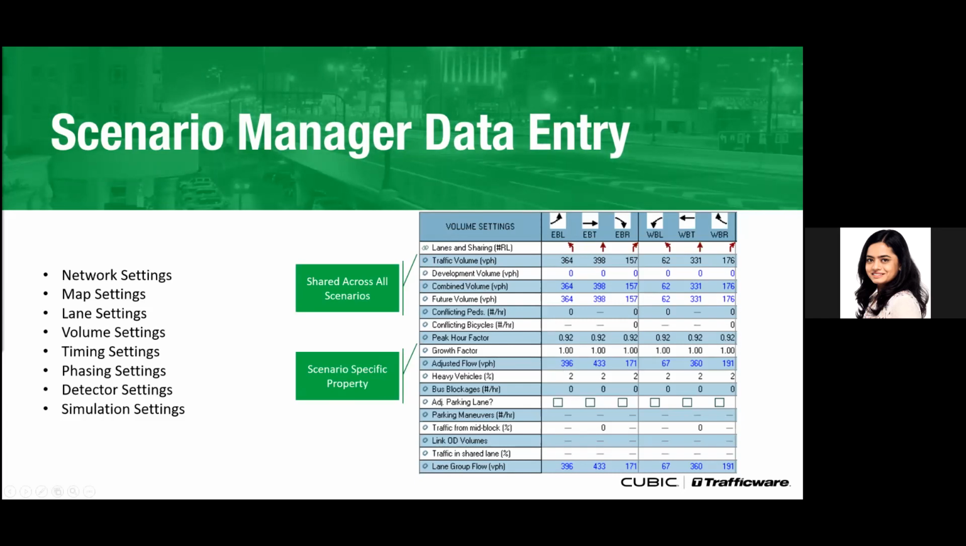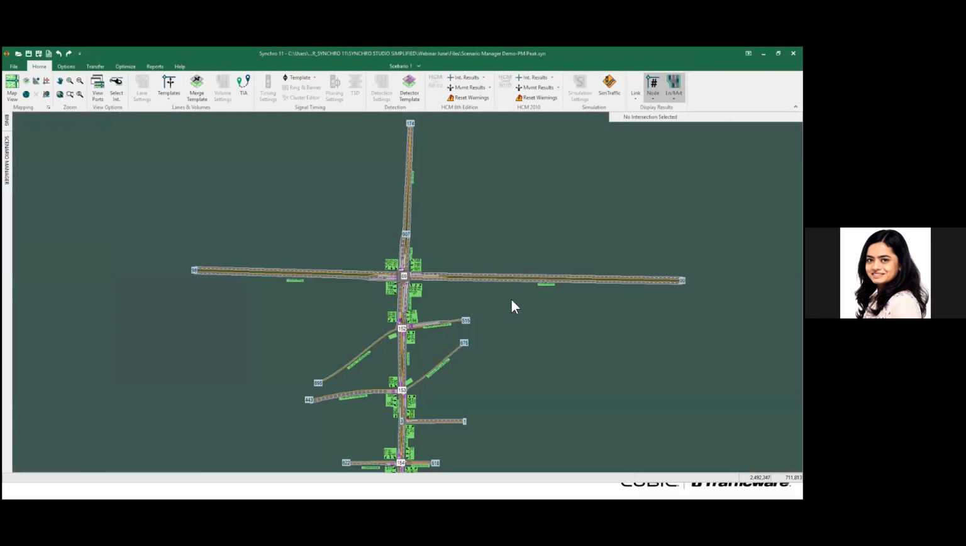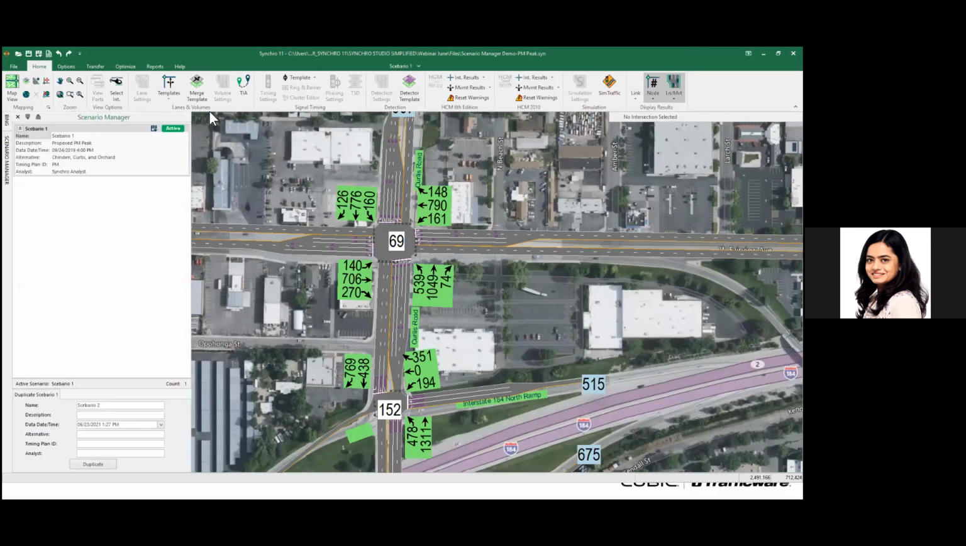Now with that, let me actually open up a Synchro file and show you how it works. Okay, so this is the Synchro file. You know what? I just opened up a Synchro 10 file in Synchro 11 just to show you, if you are thinking about upgrading. So I just opened it up and I would like to go to Scenario Manager first. So when I click Scenario Manager, the Scenario Manager window opens, exactly the stuff I just mentioned to you. Now, the first scenario is here.